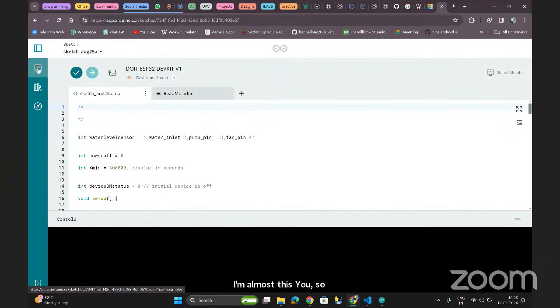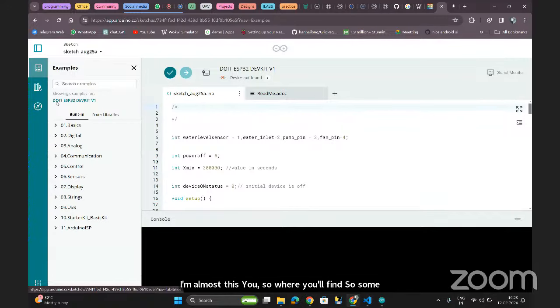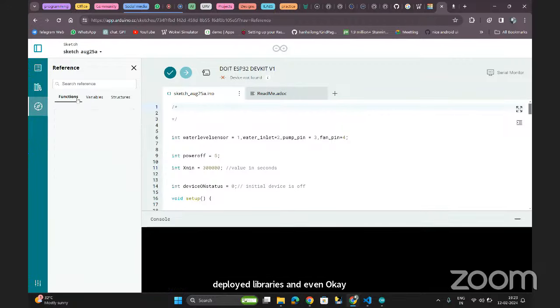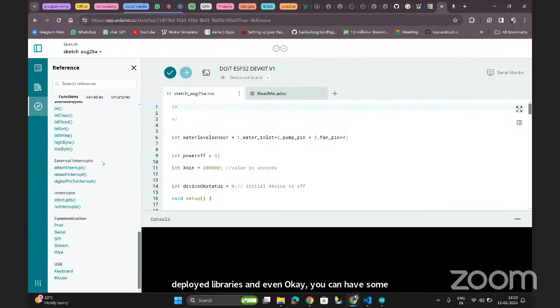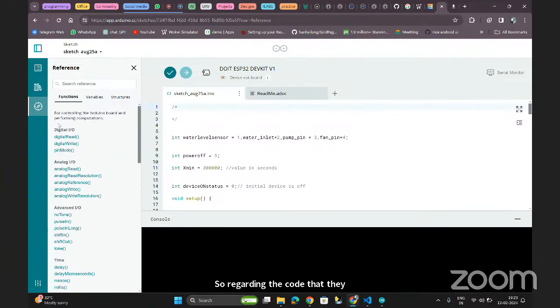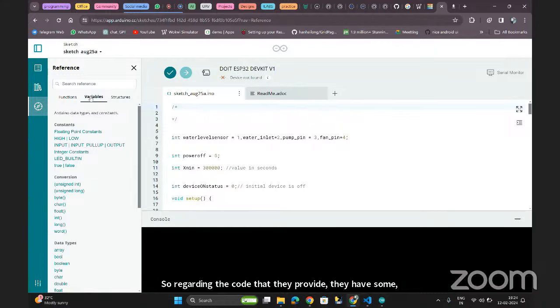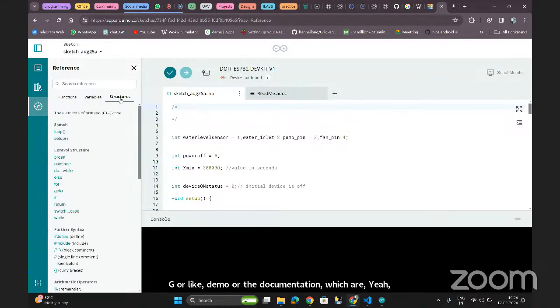Here you'll find some built-in examples you can try, and you can search for publicly deployed libraries, and even have some references like functions, variables, and structures. They have some demo documentation which is pre-built, like functions, variables, and the coding structure. This is a good thing actually. This is the latest feature that has been added into the editor right now. So we can follow this structure to learn.